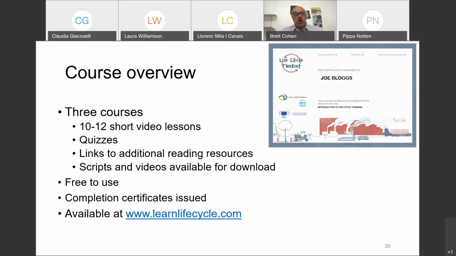Now, all the courses are free to use, as has been said already, and will remain free. So I think that's a big selling point of these courses. And at the end of the courses, completion certificates are issued. You'll see on the top right-hand side, I've given you a sample of one of the completion certificates. And that is, again, a really strong point of these courses, as we'll explain later on.